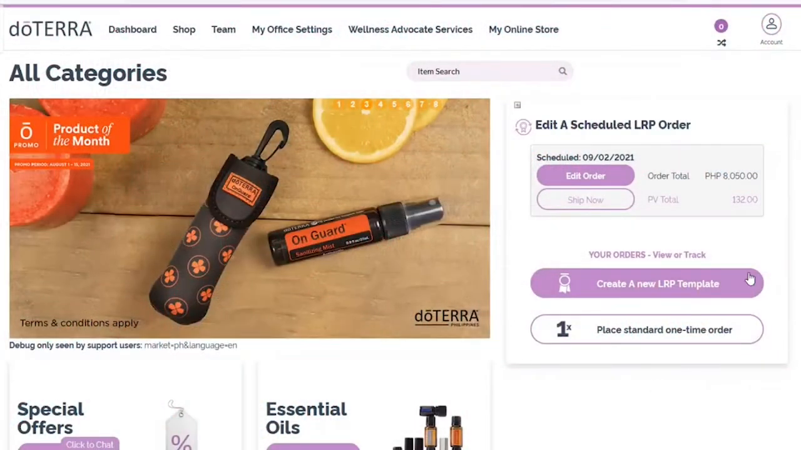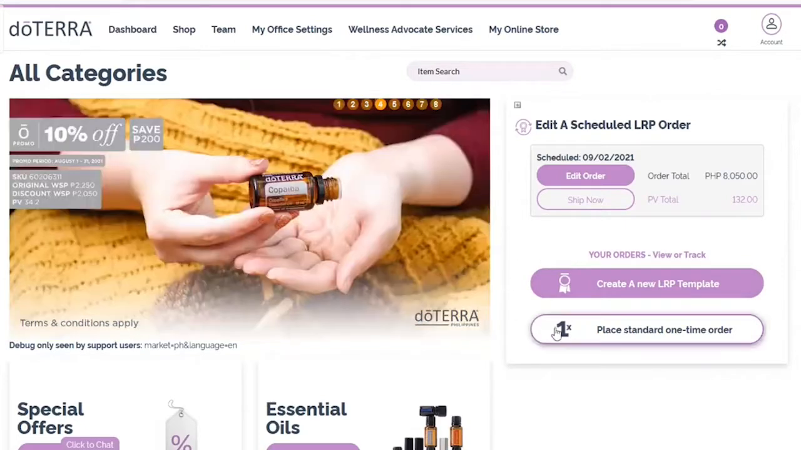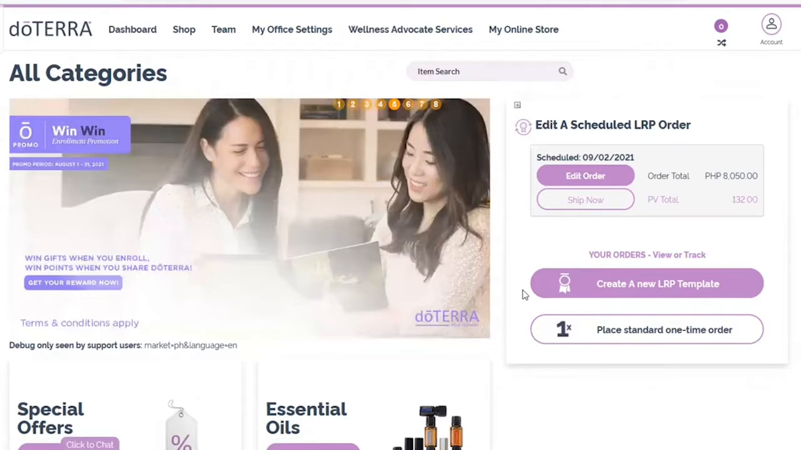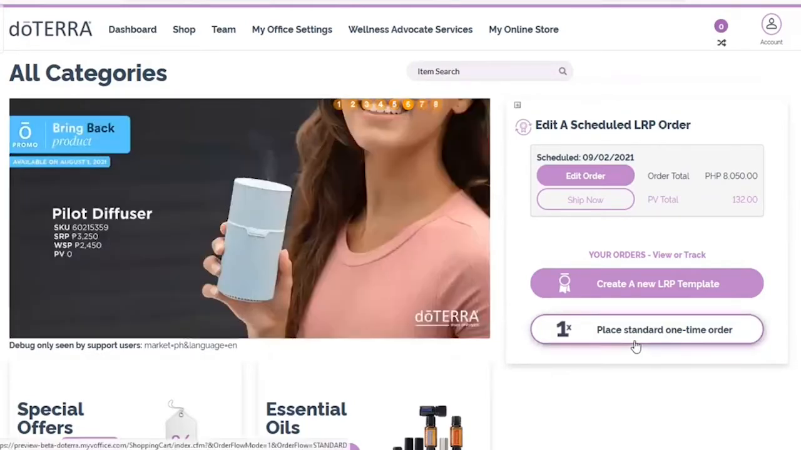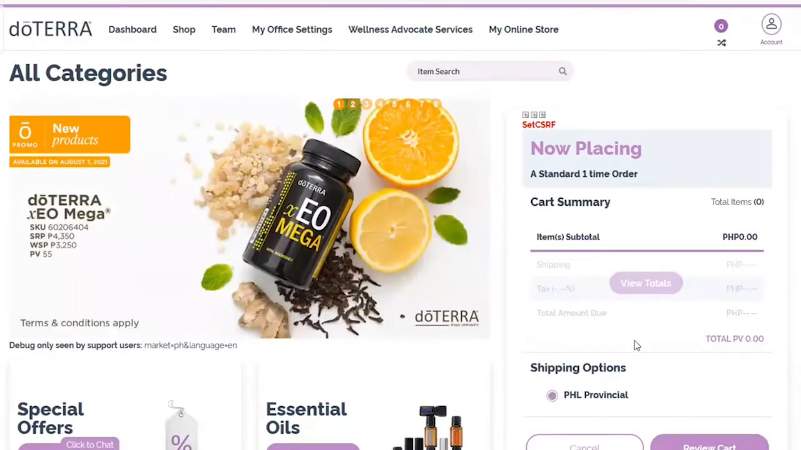There are two types of orders you can place once you are logged in. The first is what we call a standard order. This is simply a one-time order that does not count towards part of the loyalty rewards program. You cannot earn product credit points off of a standard one-time order. To place a standard order, simply click on the Place Standard One-Time Order button at the right of the screen.